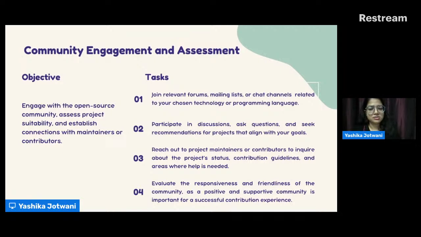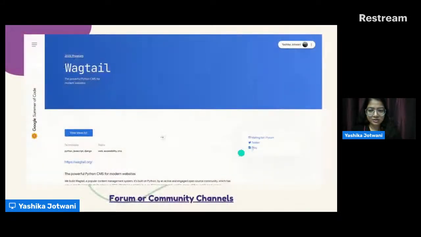It's not like just choosing a particular open source organization, picking up a project, and looking for open issues. It's not like that. You should join the community of the organization. You can join their mailing list or their Slack channels. Like you can see here, this is just an example organization, and every organization has its mailing list, Twitter, and blog mentioned. So you can go through that and join the channel.